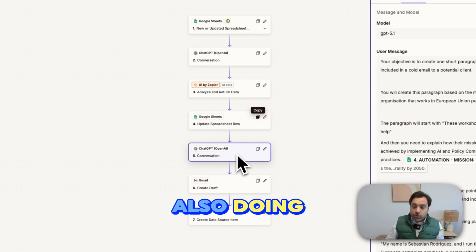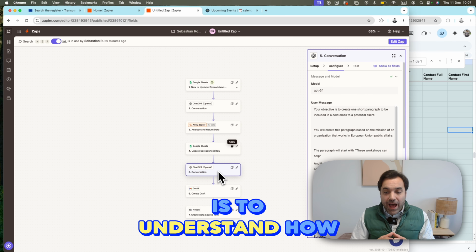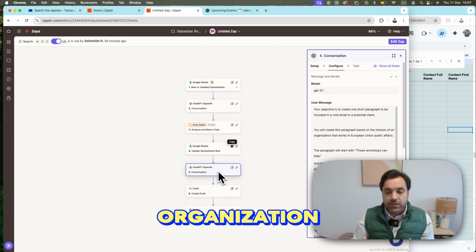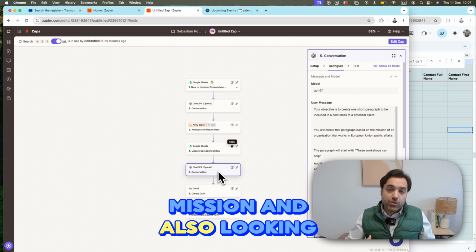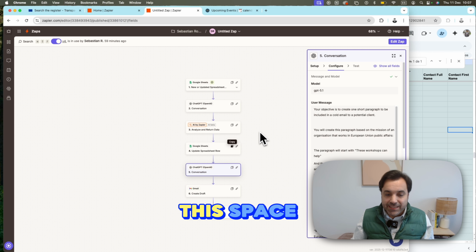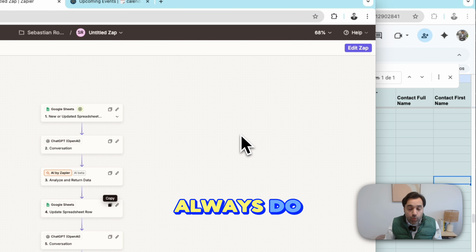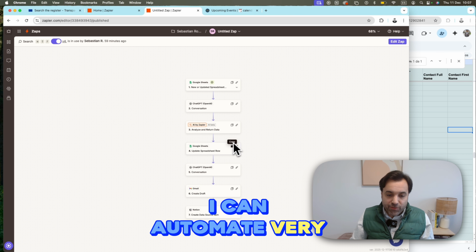One of the things that I am also asking is to understand how I can help this organization by looking at their mission and also looking at how I usually help organizations that are in this space. Again, this is something that I always do, but now I can automate very easily.